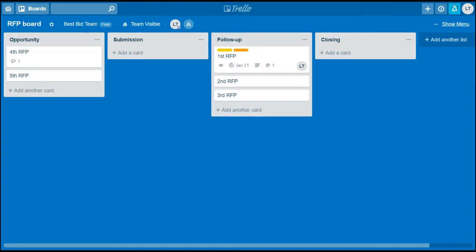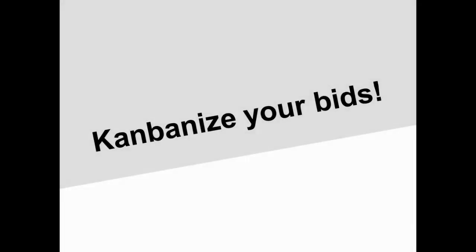RFPs and job applications are just two of the many activities where using Kanban board may improve quality and visibility. Once you start using it, you will surely find further ones in your daily personal and business life.